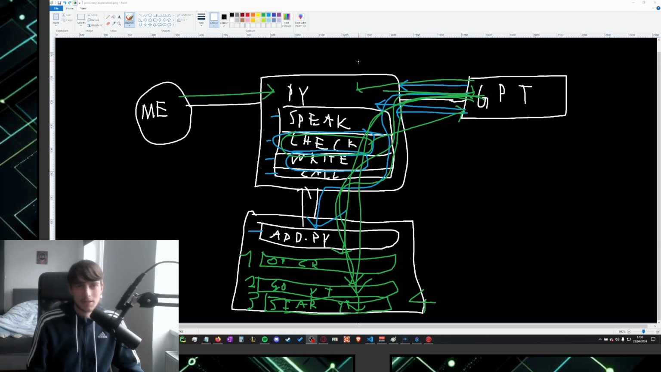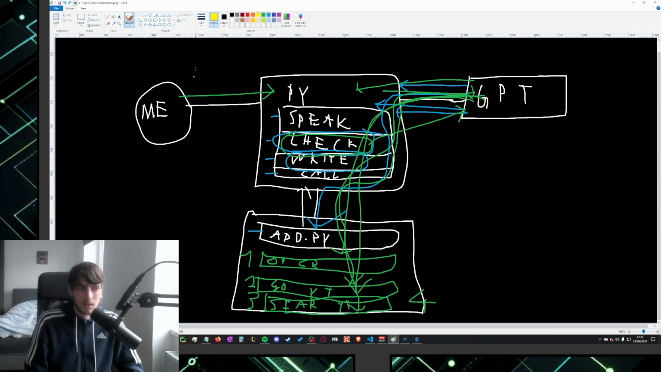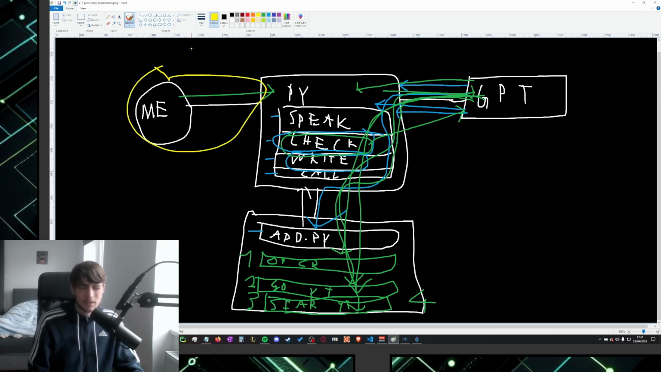Hey, so here is a little bit more in-depth version of the explanation of what Jarvis is and how it works. I'll go over the different parts of the system and explain how they are implemented in the Python code. The first part I want to talk about is how I can talk to Jarvis. That is actually split up into two different things.